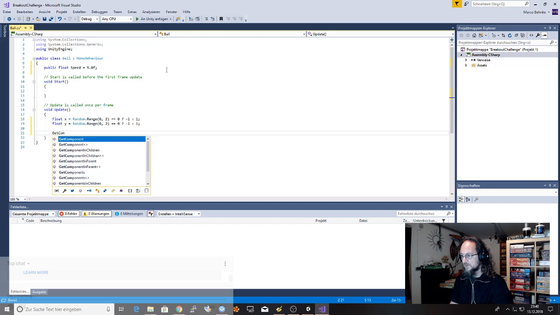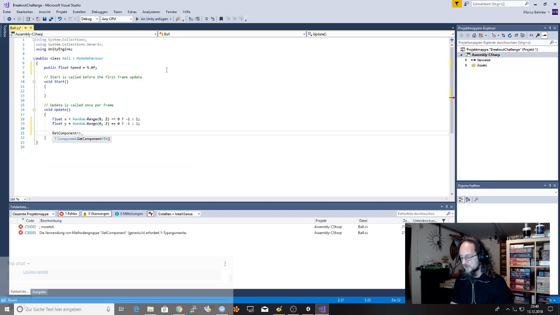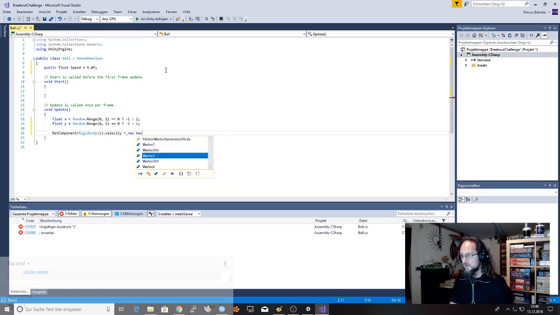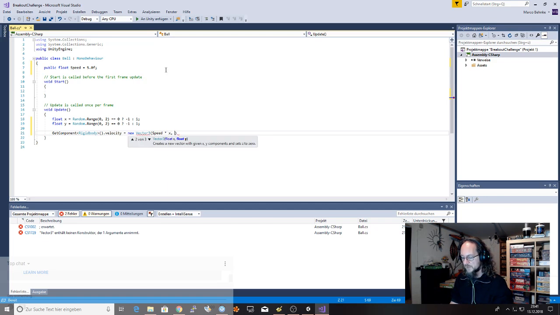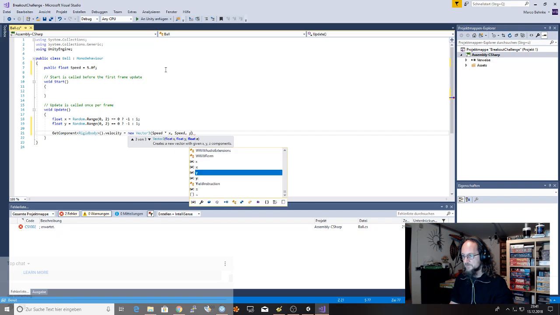Then we can apply this to the rigid body that we put on the ball. So we get the Rigidbody component, and we can set the velocity on the rigid body, which is a Vector3. That is the direction the ball will be moving, and the ball is moving with a certain speed. That's the value we defined above.